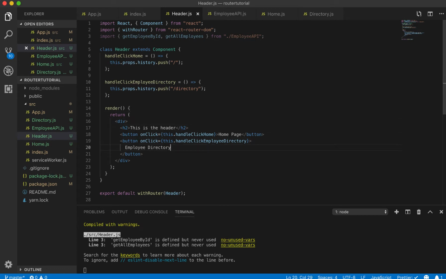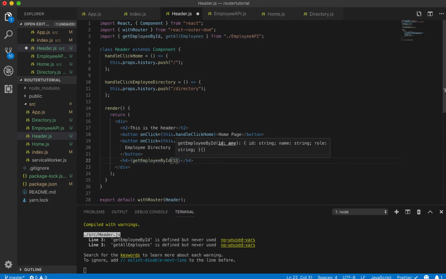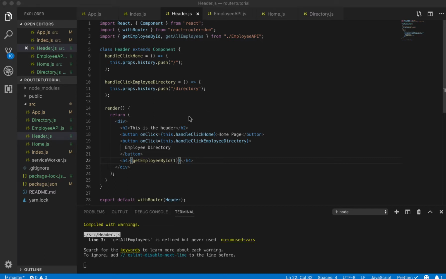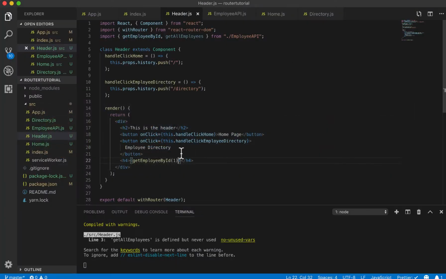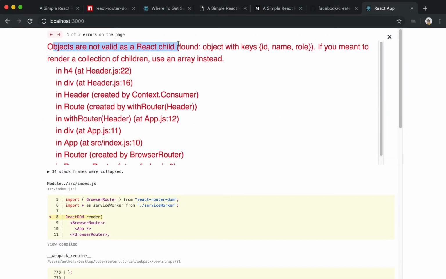So let's say below these 2 buttons, let's have an H4 to display getEmployeeByID, and let's pass in the parameter 1. So we're going to get the first employee, and remember this is going to return an array, and you can't actually display these type of objects within React. Well, here, I'll show you. If we try to display it, we're going to get an error here. Sorry, we have to pass it in as a string because I set the employee IDs as a string. So now if we come back, we're going to get this error, objects are not valid React children.